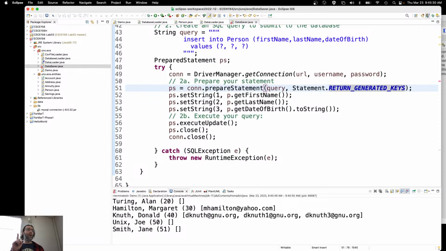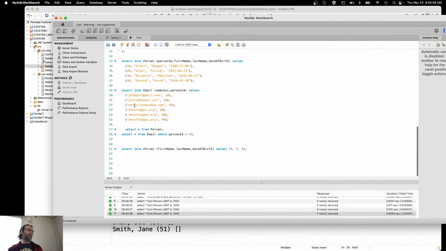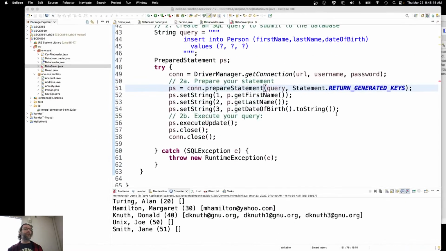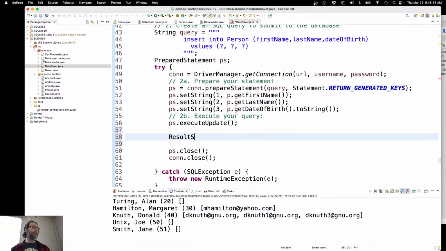And we're only expecting 1. Right? But if you were doing multiple inserts, you could expect multiple. Like if you were doing something like we did over here, where we're inserting 4 people at once, then you're going to need 4 keys back. And that's why it says get generated keys. But we're only interested in 1 in this case. So we set all this stuff. We execute the update. And then we have a result set.